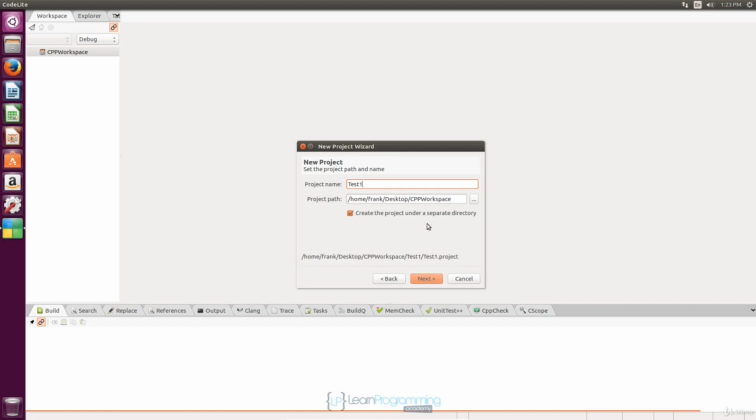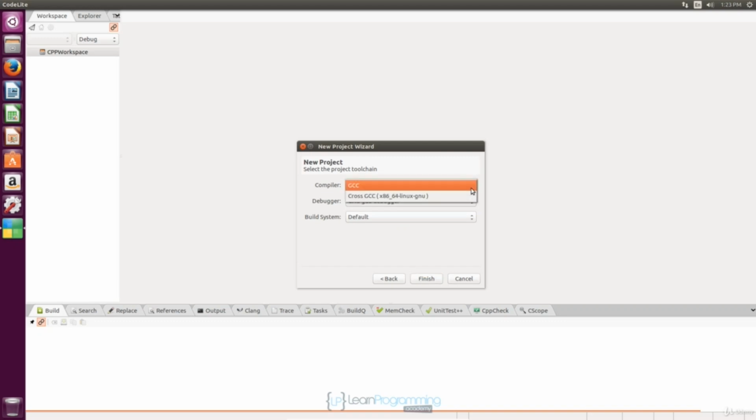And again, I want to create a project in a separate directory under the workspace. So I'll select Next. Now it's going to ask you which compiler you want to use. You may have a lot of different compilers on your system. Just select the one that you used in the setup wizard and you'll be fine. And these defaults are perfectly fine.